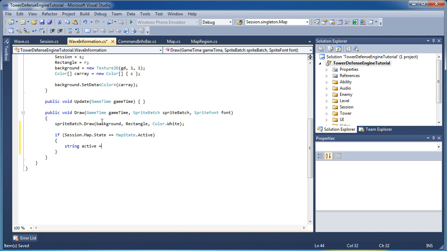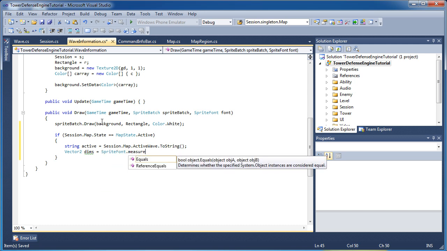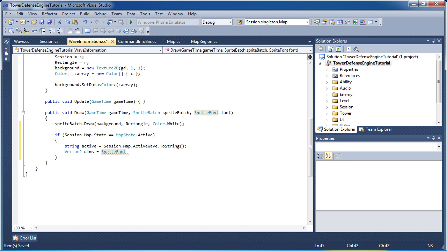String active is equal to session.Map.ActiveWave.ToString. So we get our active wave, and Vector2 dimensions is equal to font.MeasureString, open parentheses, active, closing parentheses and semicolon. That actually needs to be font instead of SpriteFont. So we get the dimensions, how wide and how tall our string is, by measuring it using the sprite font that we pass in.